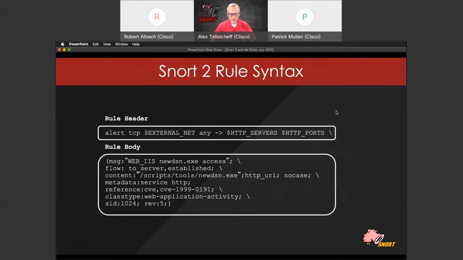Okay, this is my other slide on, again, Snort 2 rule reviews. This is the Snort 2 rule syntax. Should look pretty familiar if you've written any Snort rules. We have a rule header. There's several elements in those. I won't go into every one of those, but you have things like the action, source and destination IPs and ports. And then there's a parentheses, and within the parentheses is the rule body.